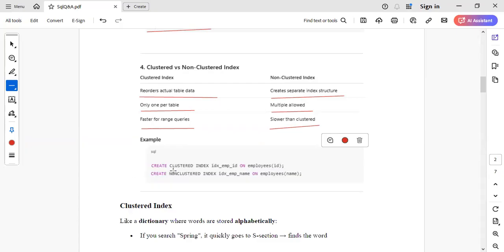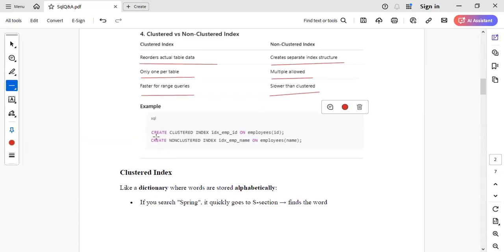So here is the query we use: CREATE CLUSTERED INDEX index_name ON employee(ID). So we are creating it on a specific column. Then CREATE NONCLUSTERED INDEX index_name ON employee(name).